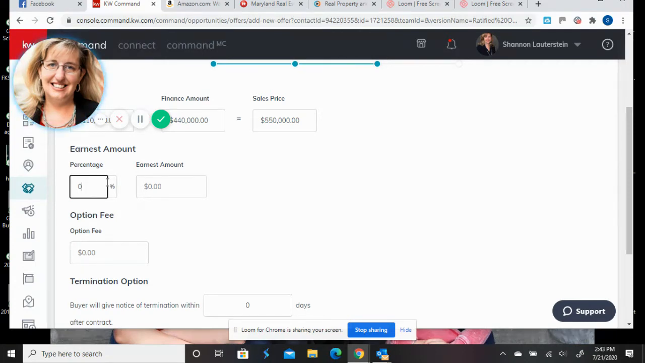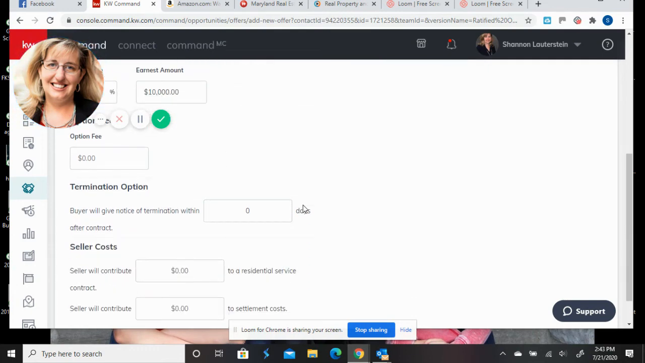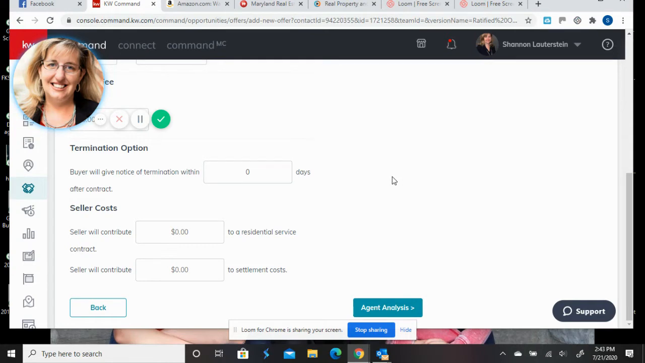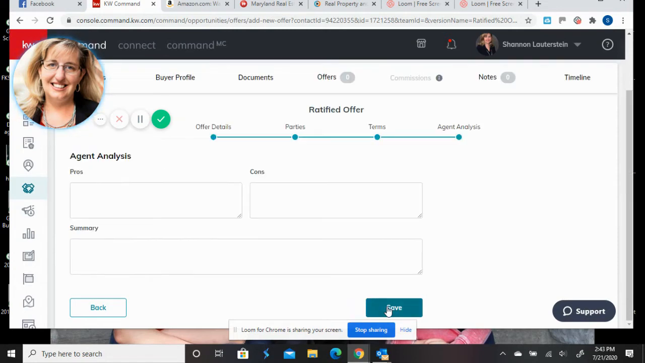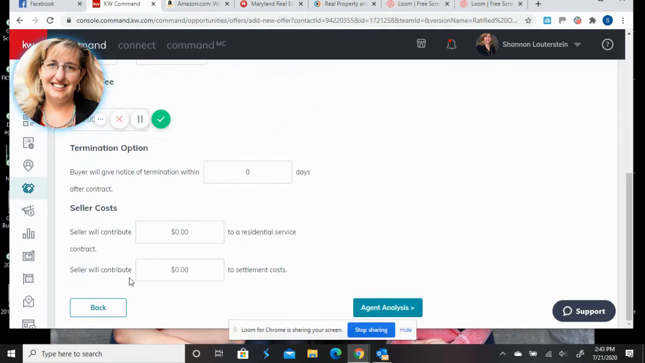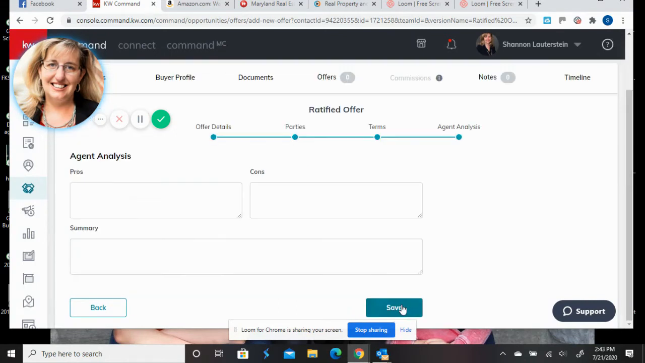His earnest money deposit is $10,000. There is no option fee. Remember, some of the things that we see in here are not used in our area. This is used all over the country, so we don't have to worry about filling in the non-asterisk items if they do not apply to us. Okay, let me go back real quick. Seller will contribute blank towards settlement costs. This is if you have a seller subsidy, that's where you would put it.